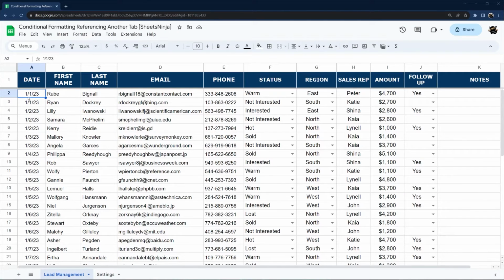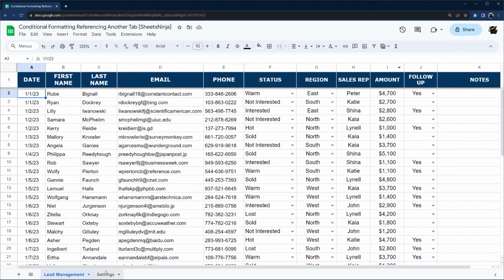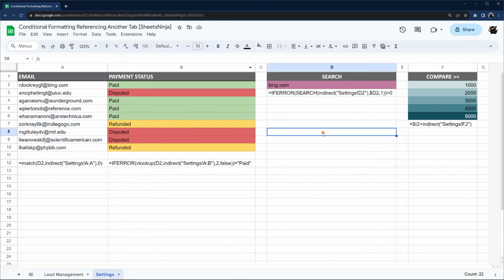So today we're looking at how to do conditional formatting referencing another tab in your Google Sheet. Here we have a quick lead CRM with some sample data, and then on the settings tab, I have a couple different things I'm going to demonstrate in this video.